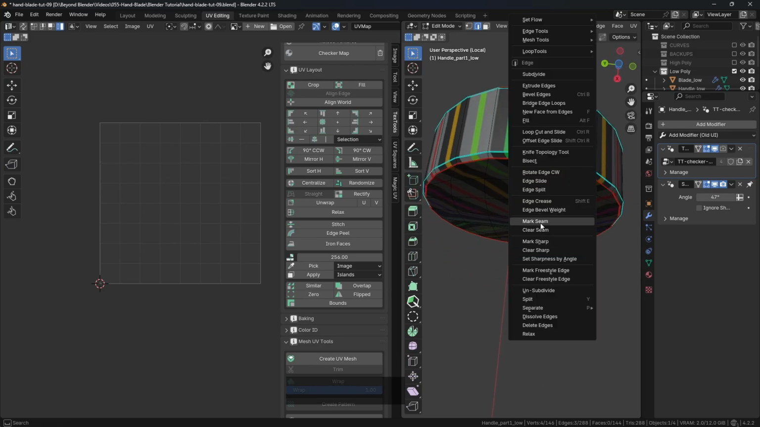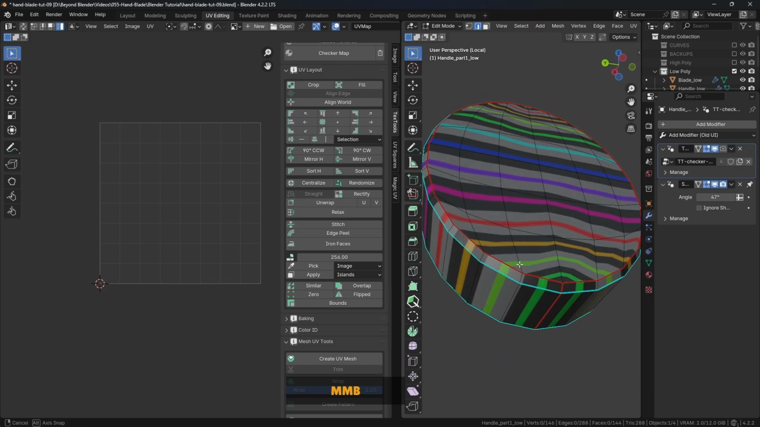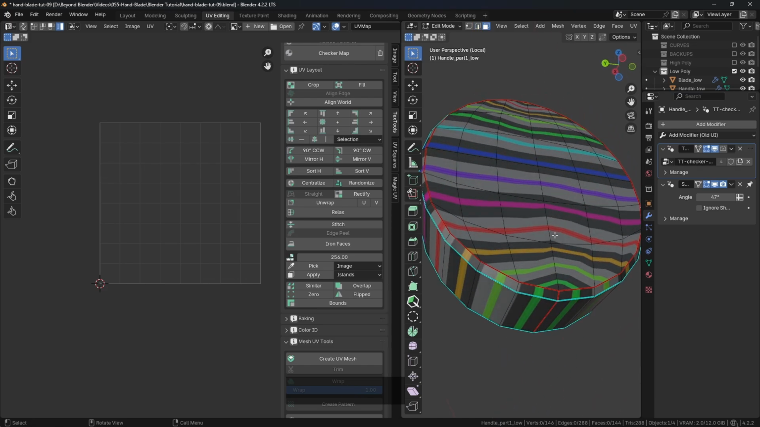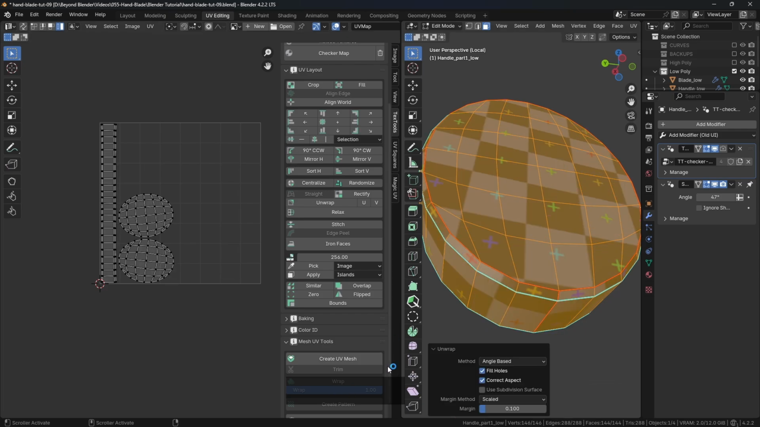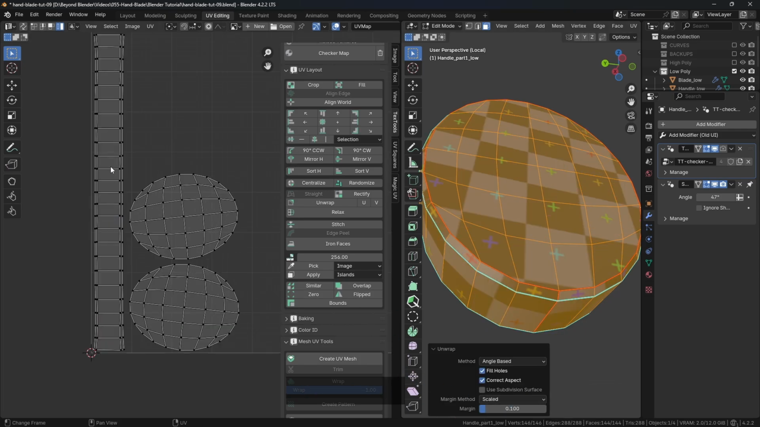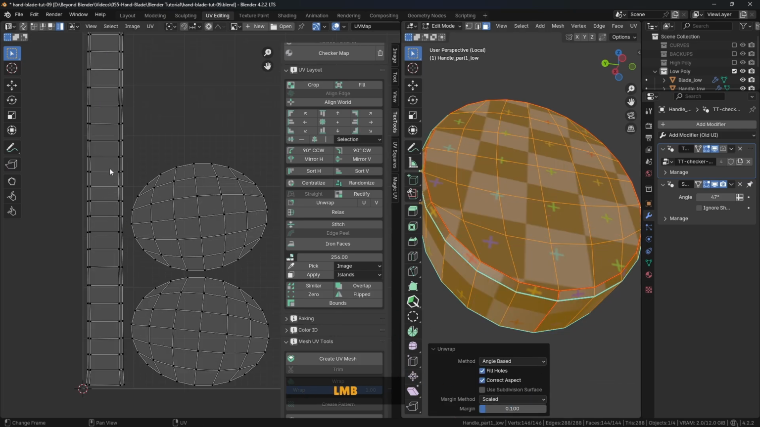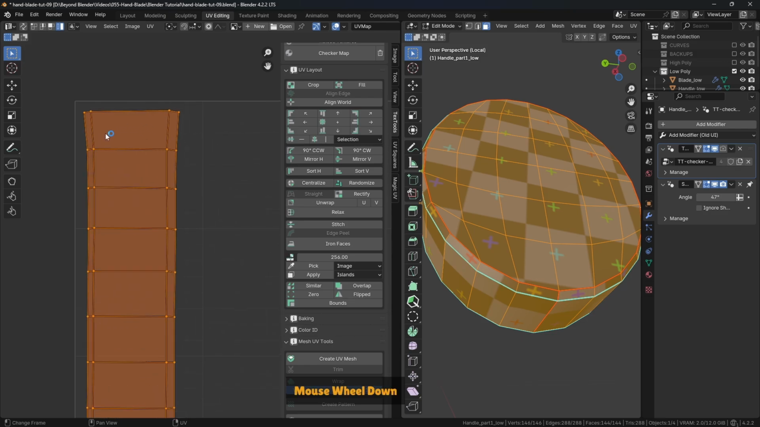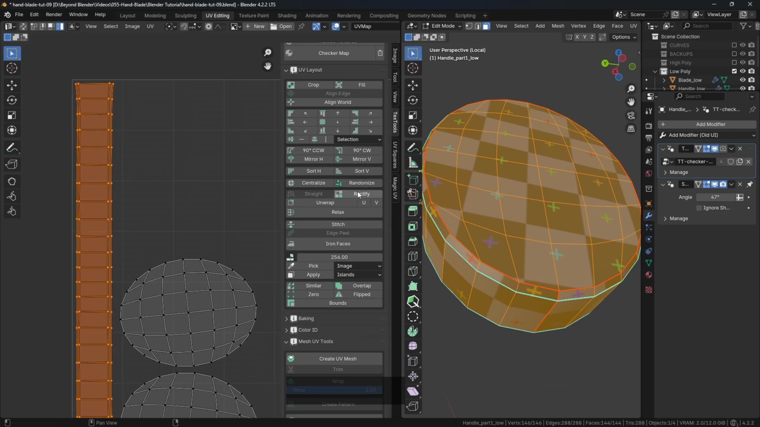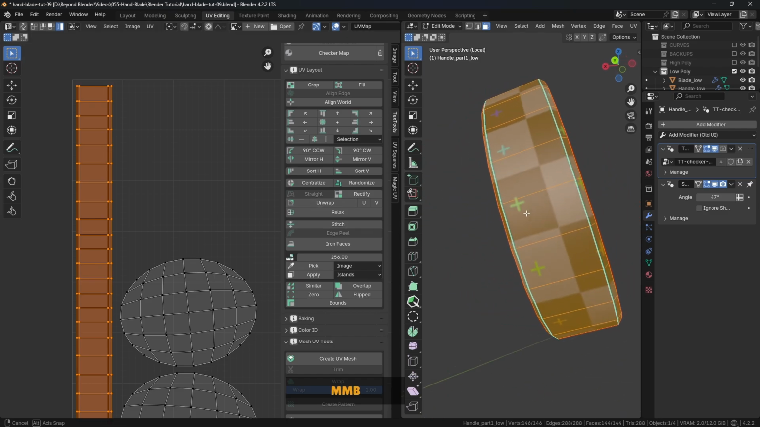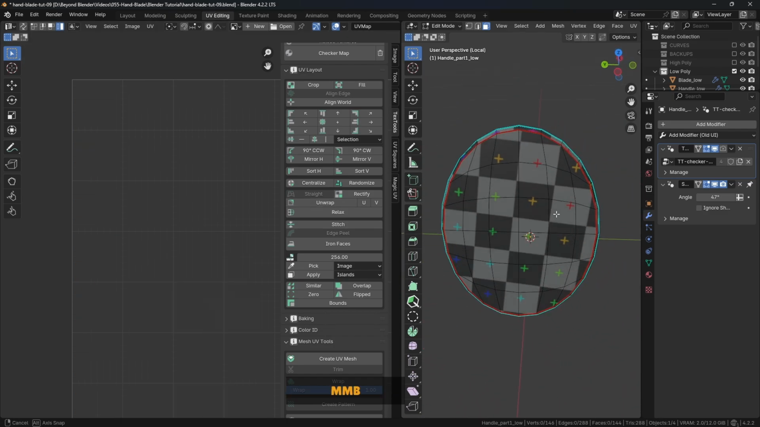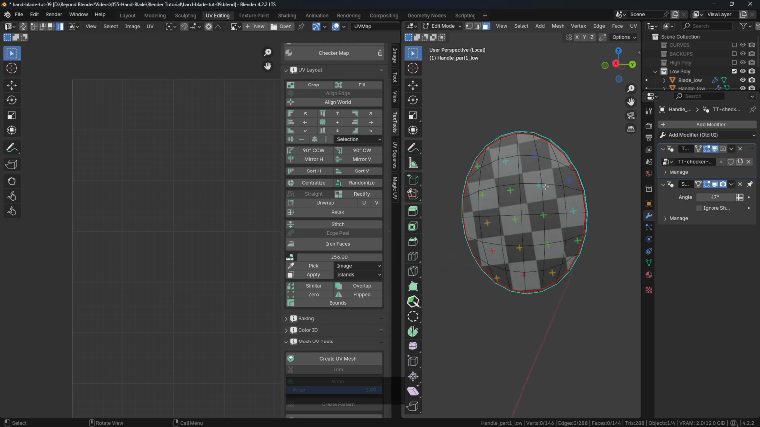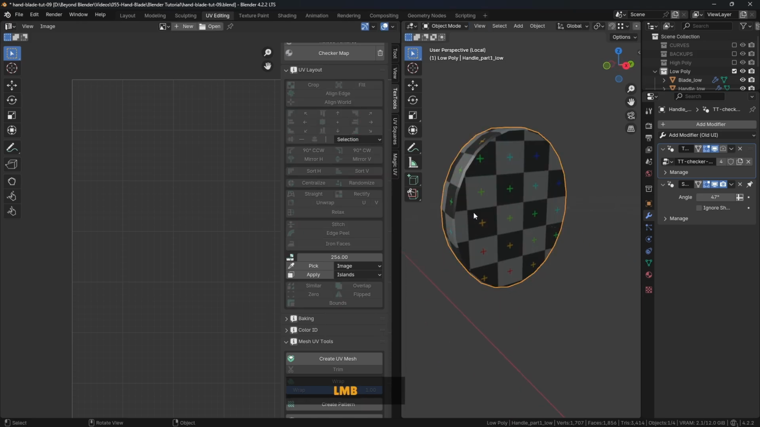So we mark seam here, like so. 3 for face select, press A, U to unwrap, and there you go. That's actually unwrapped almost perfectly, apart from this little bit there. So let's rectify that as well, using our text tools rectify. That should look okay. I think that's fine. We've got some nice squares working there.